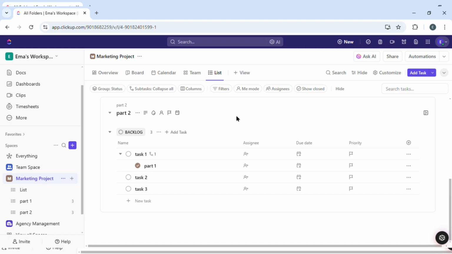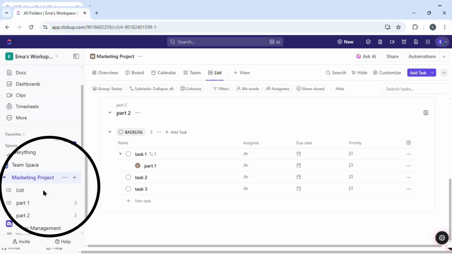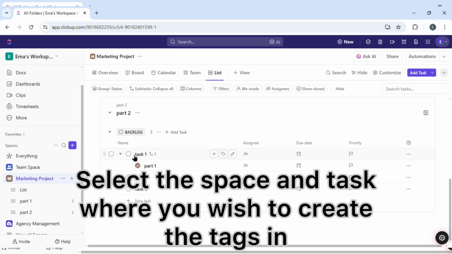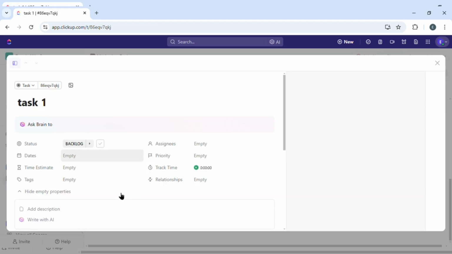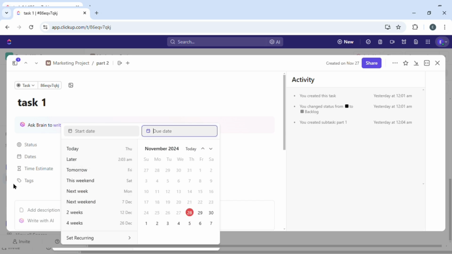So in this tutorial, I'm going to walk you through the process of creating tags on ClickUp. First of all, open your ClickUp account, and over here at the left side, you'll need to select the space in which you wish to create tags. If I wish to create tags within Task 1, I'm going to click on Task 1, and you'll be redirected to this interface of Task 1.